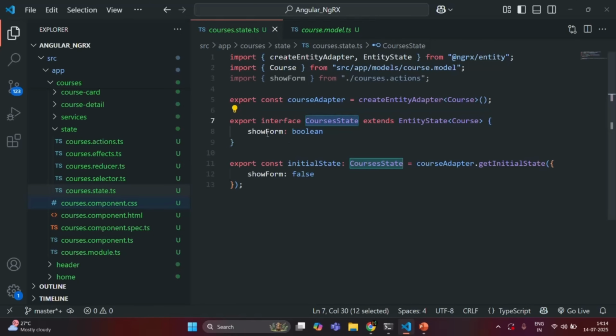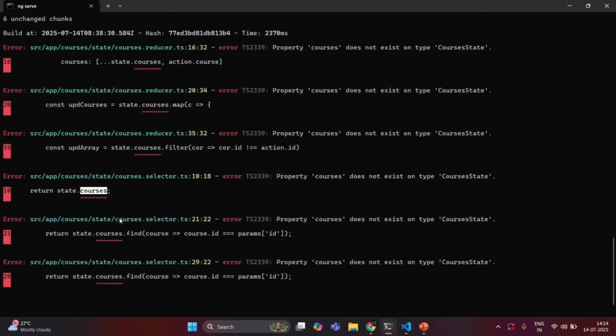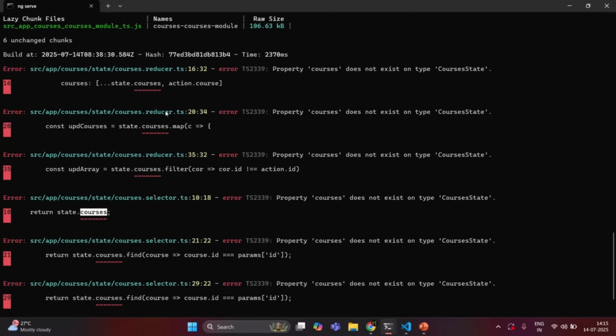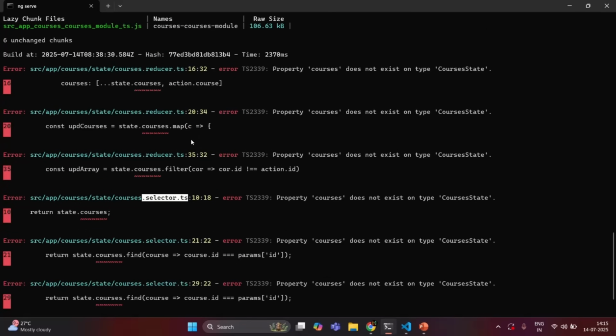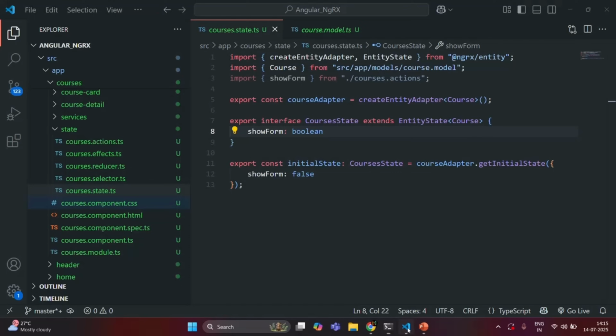We have this show form state property, we will have the IDs property, and we will have the entities property for this course entity. But we do not have any courses property. And that's why we have these errors. And if you notice, we have these errors either in the reducer or in the selector. So in this lecture, we are going to fix the issues which we have in the reducer function.